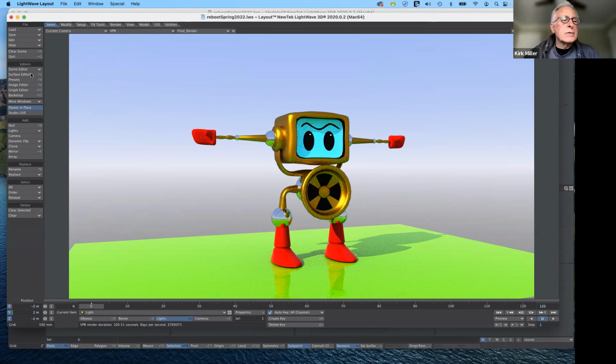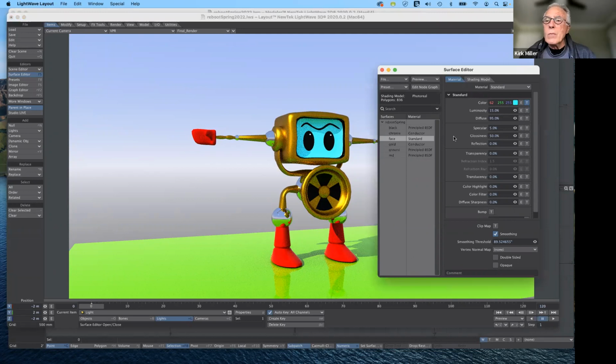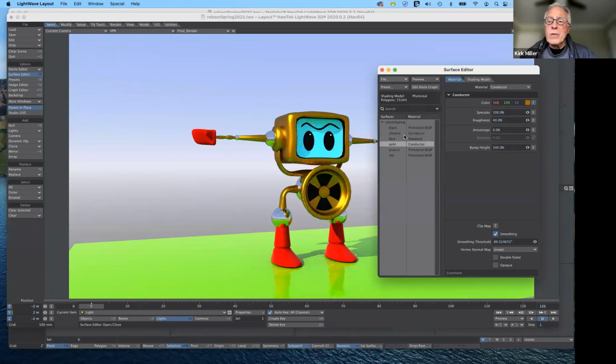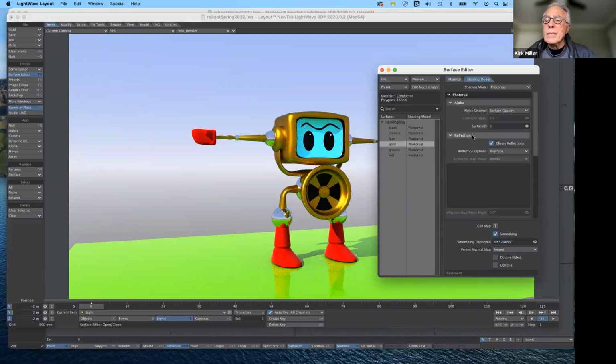So actually, I'm going to bring the surface editor back up for a minute. For the gold and for the chrome, because they are reflective surfaces, we're going to go to the shading model and bring in a reflection map. So even though we have nothing else created here for an environment, and we will have the background environment, by default it will not be reflected in the reflective surfaces. So we need to create an artificial environment for it to work.